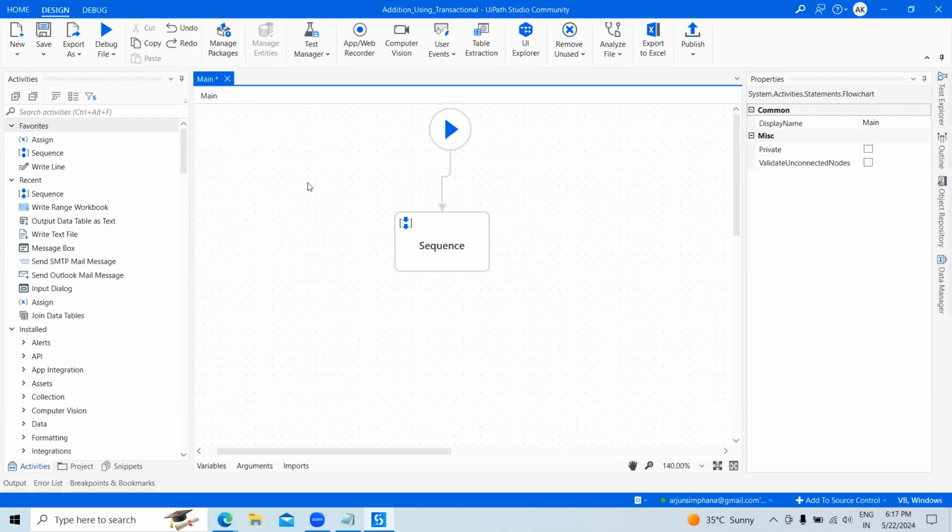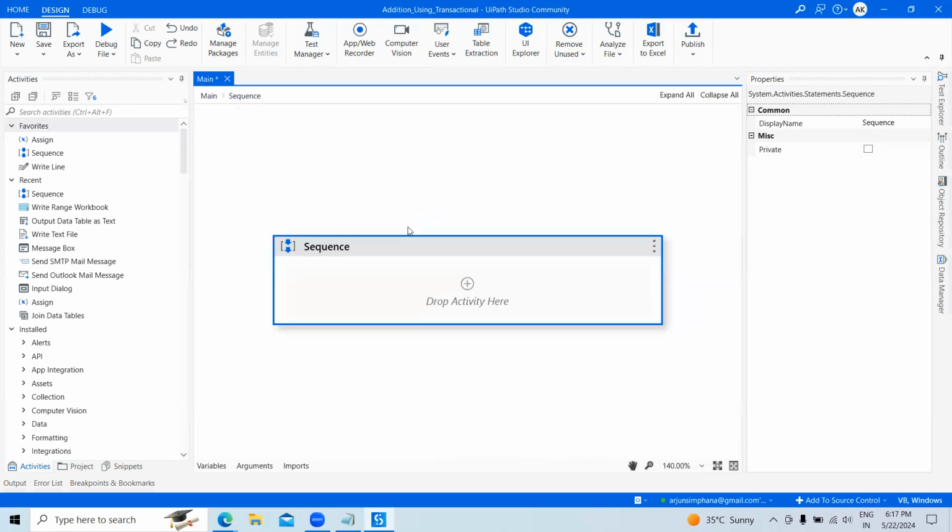Already I have told you, a sequence is called a container. Inside the container, you can drag and drop more than one activity. If you want to drag and drop more than one activity inside the sequence, simply double click on the sequence. The sequence opens. Right now, I want to find the addition of two numbers.